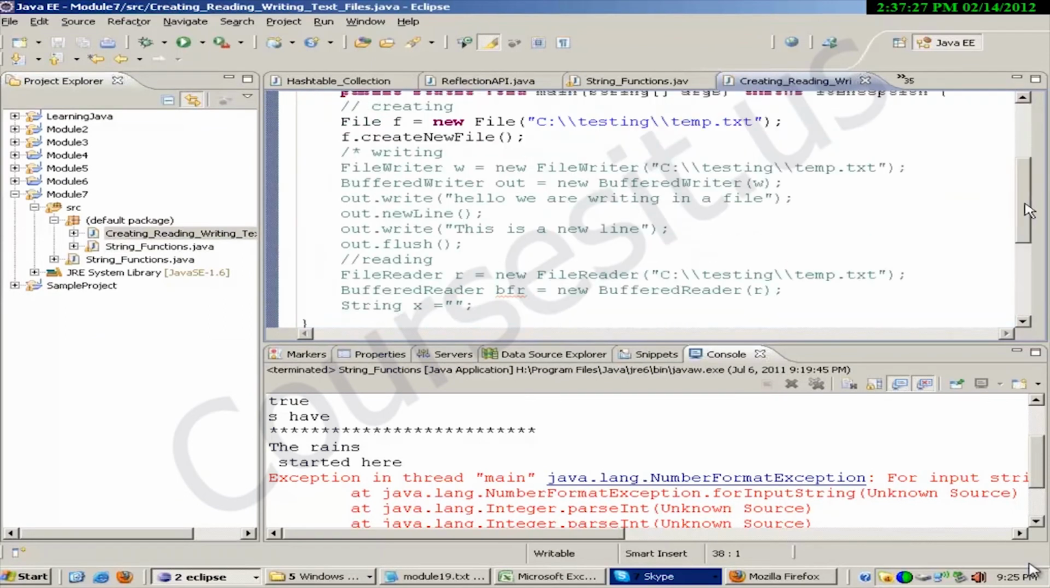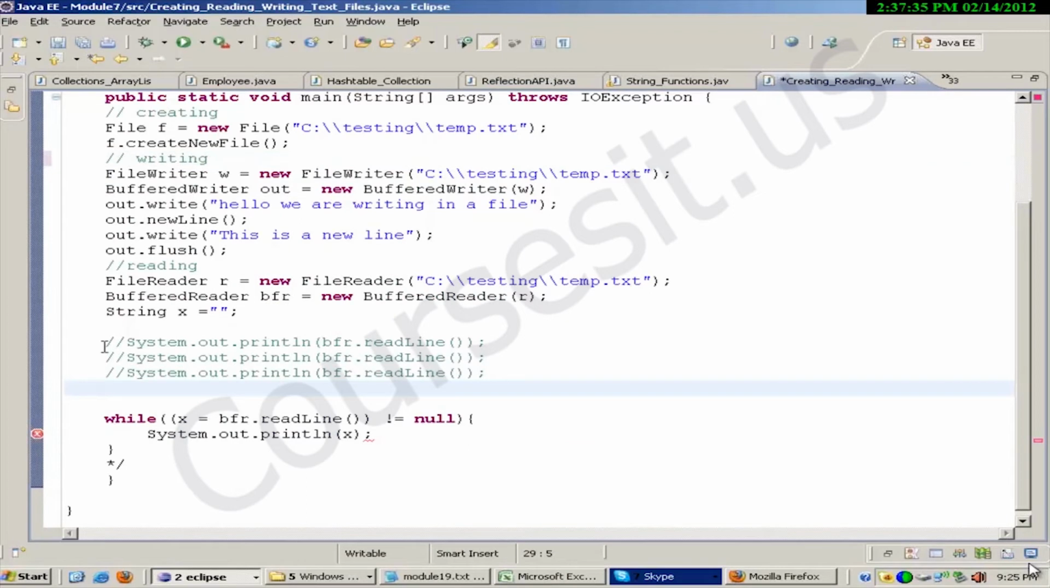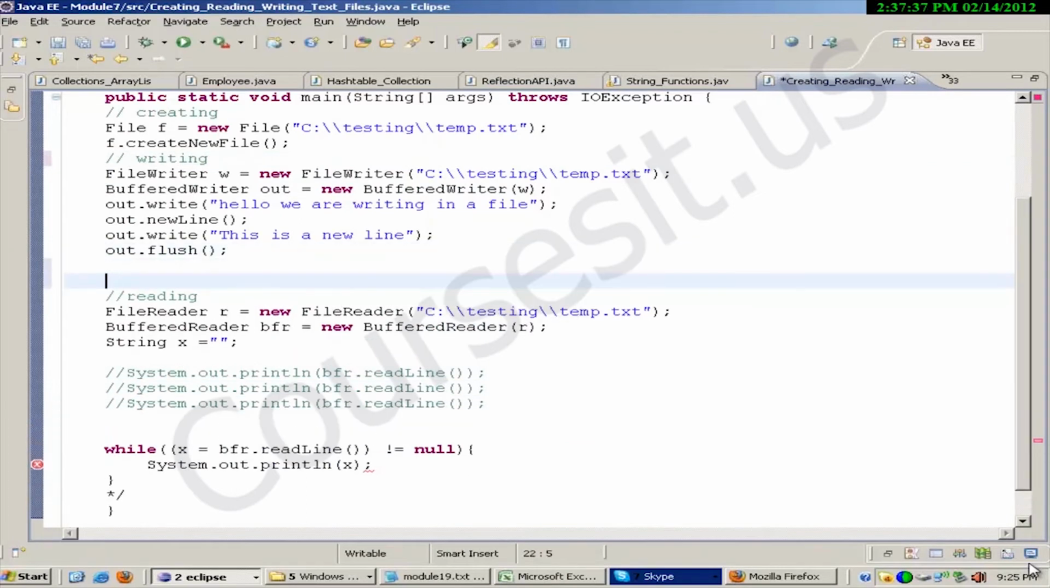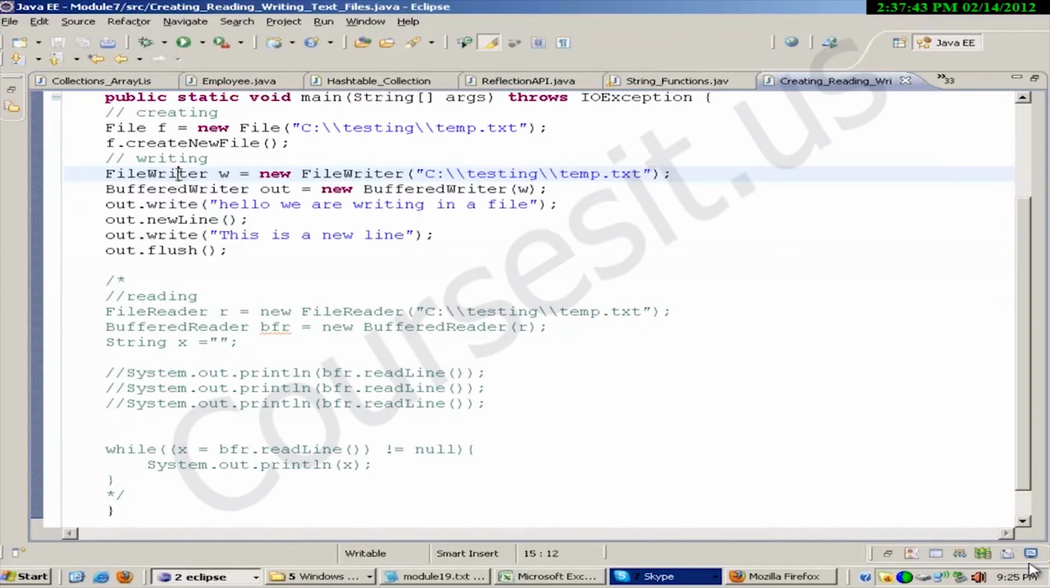Right. So now I will modify this code. I will introduce the code for writing. This is the code for writing. For writing, you use an object of the FileWriter class. You create an object of an inbuilt class called FileWriter, and in the constructor you provide the path of the file which has to be written. Then you create an object of the inbuilt class BufferedWriter, and you pass the object of FileWriter in its constructor. Now these are standard steps.